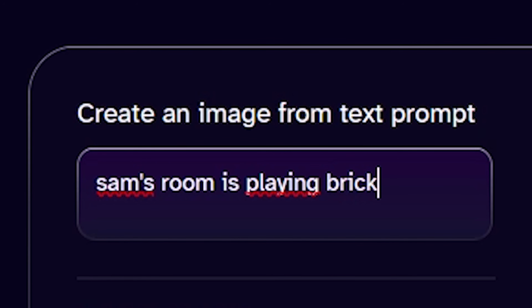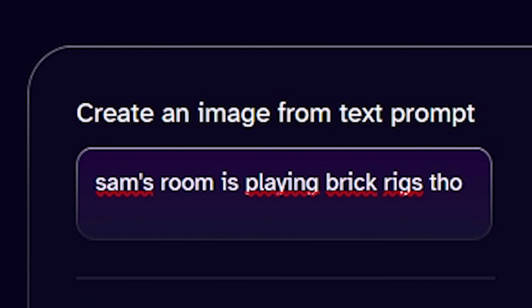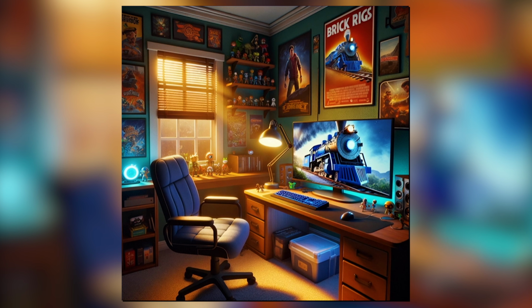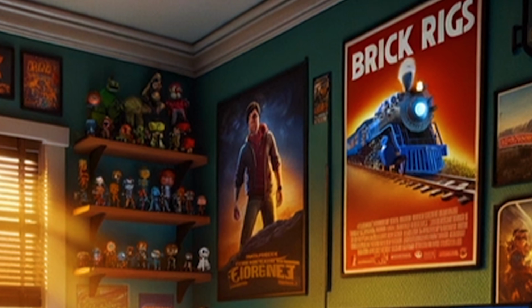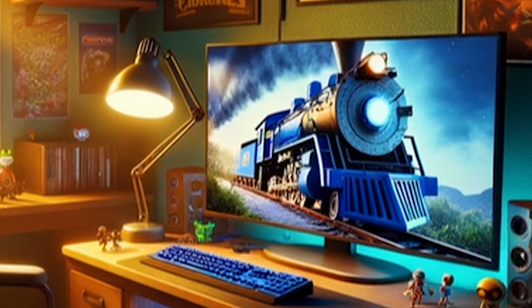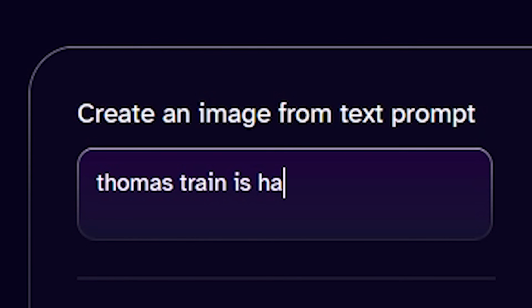Wait, Sam's room is playing Brick Rick's Thomas games. Okay, there is a Sam's room, but there is no Sam's room. It's an empty room. Check out the poster. It says Brick Rick's. And because I typed Thomas, the AI, I guess, assumed that it's like a train game, right? All right, let's make it a little bit more complicated.